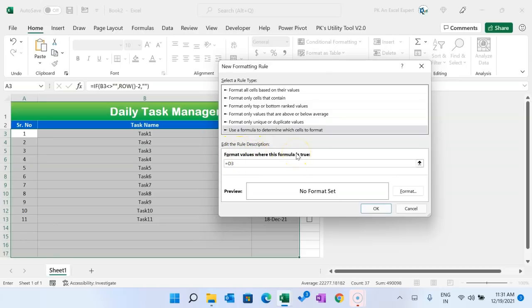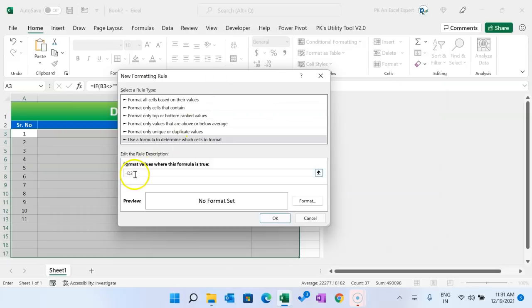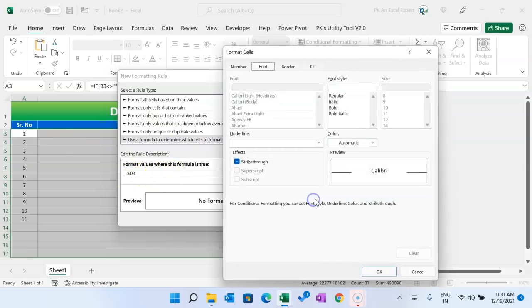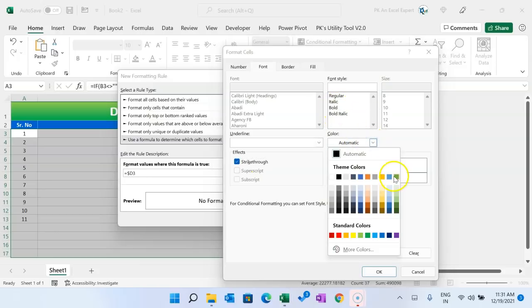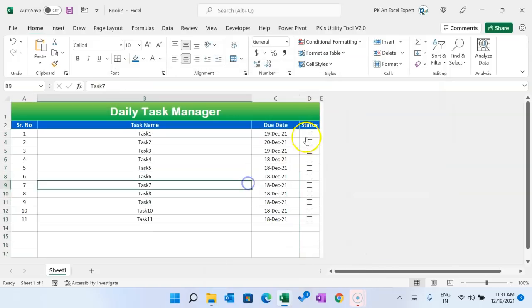Already it is returning true, the D3 value will be true, so we will use only D3. We want to highlight the selected row of the range, so we put the dollar sign before the D. Go to Format, and here we will take strikethrough first, then we will take the color as green. Let's take this green. Click on OK. If I click, you can see it is highlighted in green.